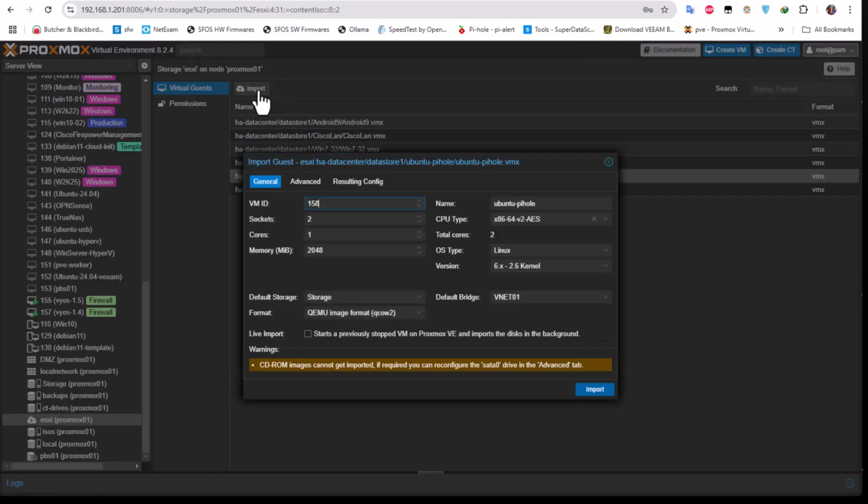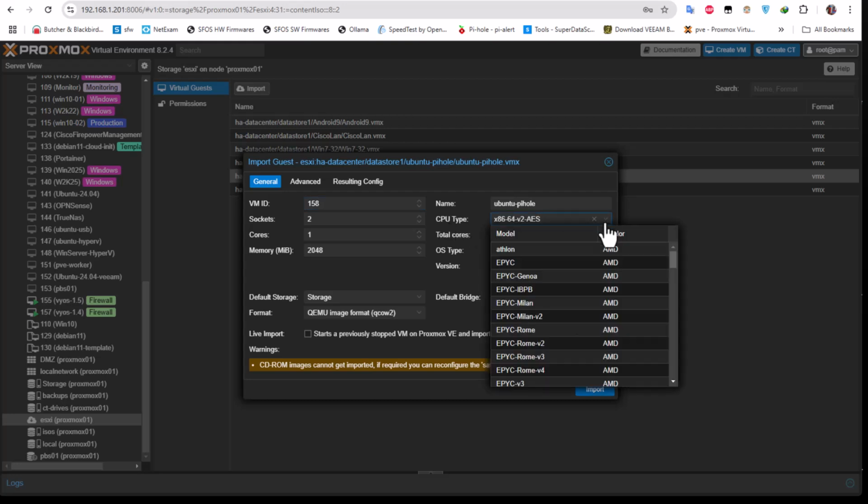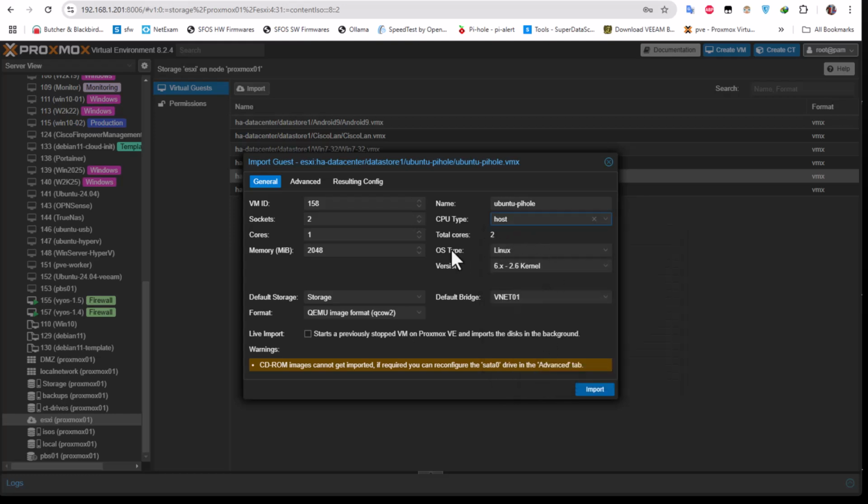Here we go. We have this wizard that allows us to import the virtual machine. Here we have the virtual machine ID, 158, the number of sockets, the number of cores, and how much memory we will be using. We keep the defaults here. I will leave everything as it is, but I can change whatever I want. For example, for the CPU type, I will just use host. Here I can also change the default bridge, so I'll be using vmbr0, which is the default one for Proxmox.